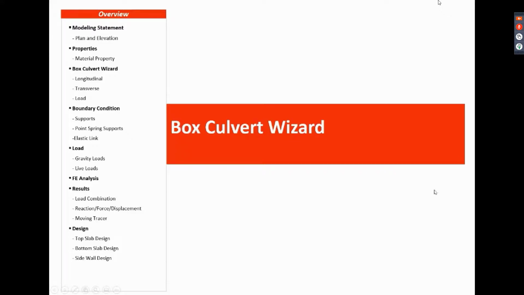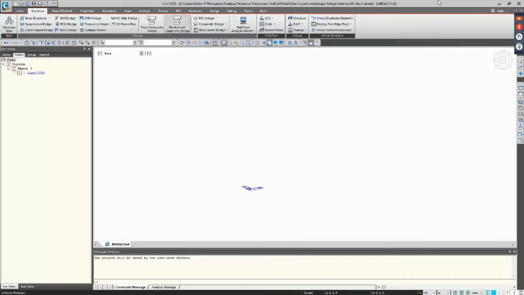We can find our box culvert wizard here in the structure tab. As you can see, you can include here the structure type. Then there are a lot of features that you can choose from. But now we will be utilizing the RC frame or box culvert wizard. Before you click on it, make sure that the units that you have selected are the ones that are available in your references. For me, I will be using kilonewton and meter. So let's click on RC frame.